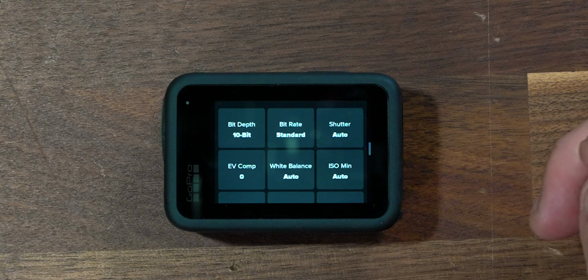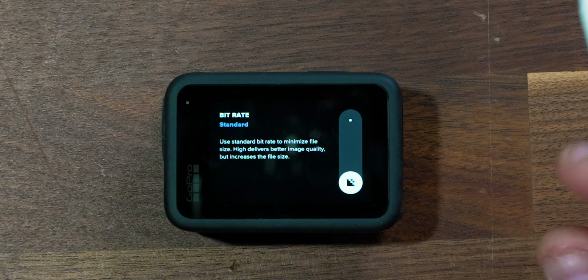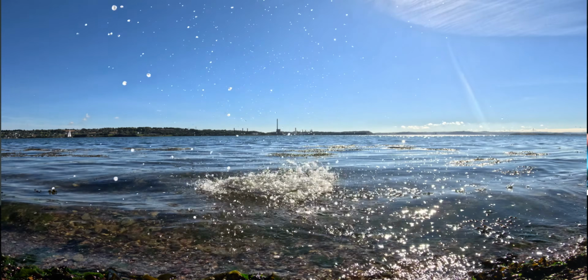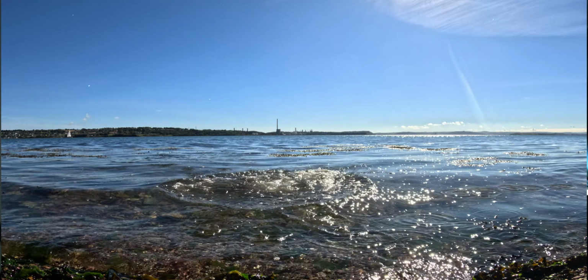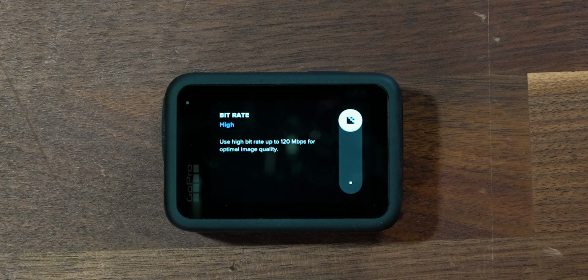Bitrate. The bitrate in the GoPros isn't huge, but if there's a lot of movement on screen, let's say you've got a splash or dust or a lot of action happening, then you need a high bitrate. It'll give you 120 megabits per second. I know some folks are like, that's not enough for me. But I think as a default, you should always have your bitrate on high. You are looking for the best possible footage, right?